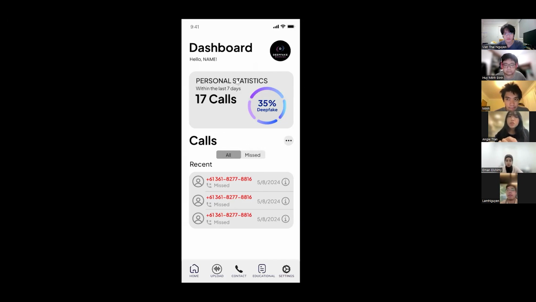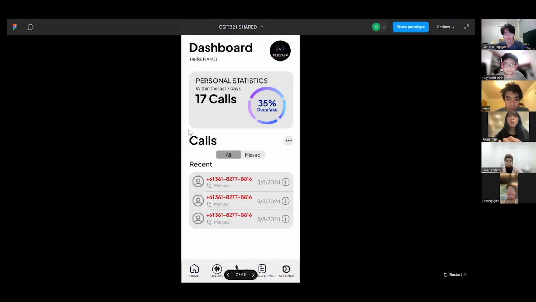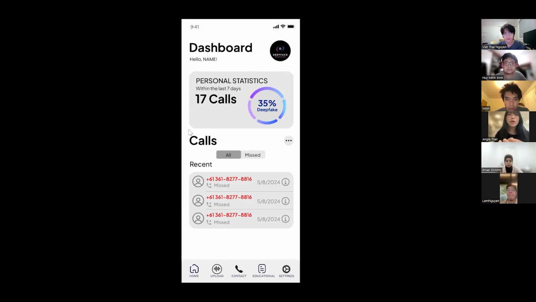This is our application's dashboard or main page. And this is the first one that they will see when they are logged into the application. So up here in the dashboard, we have the personal statistics for the user that showcase the statistics of all calls that have happened within the last 7 days and how many of those are deepfake detected. So in the prototype, we have included a 35% deepfake detection out of all 17 calls.